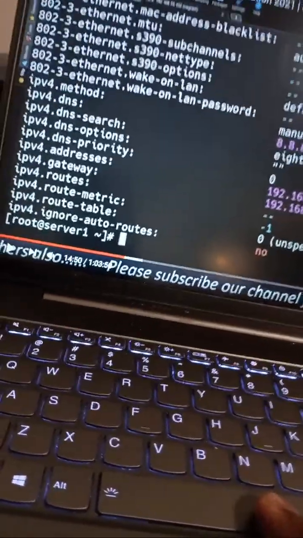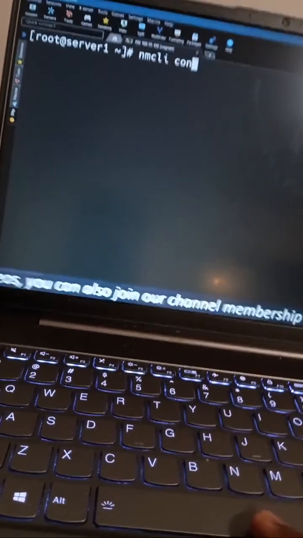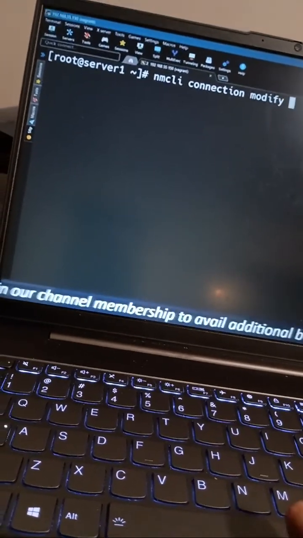Now we will add the IPv6 address to this adapter. So we can execute nmcli connection modify and the name of the interface.